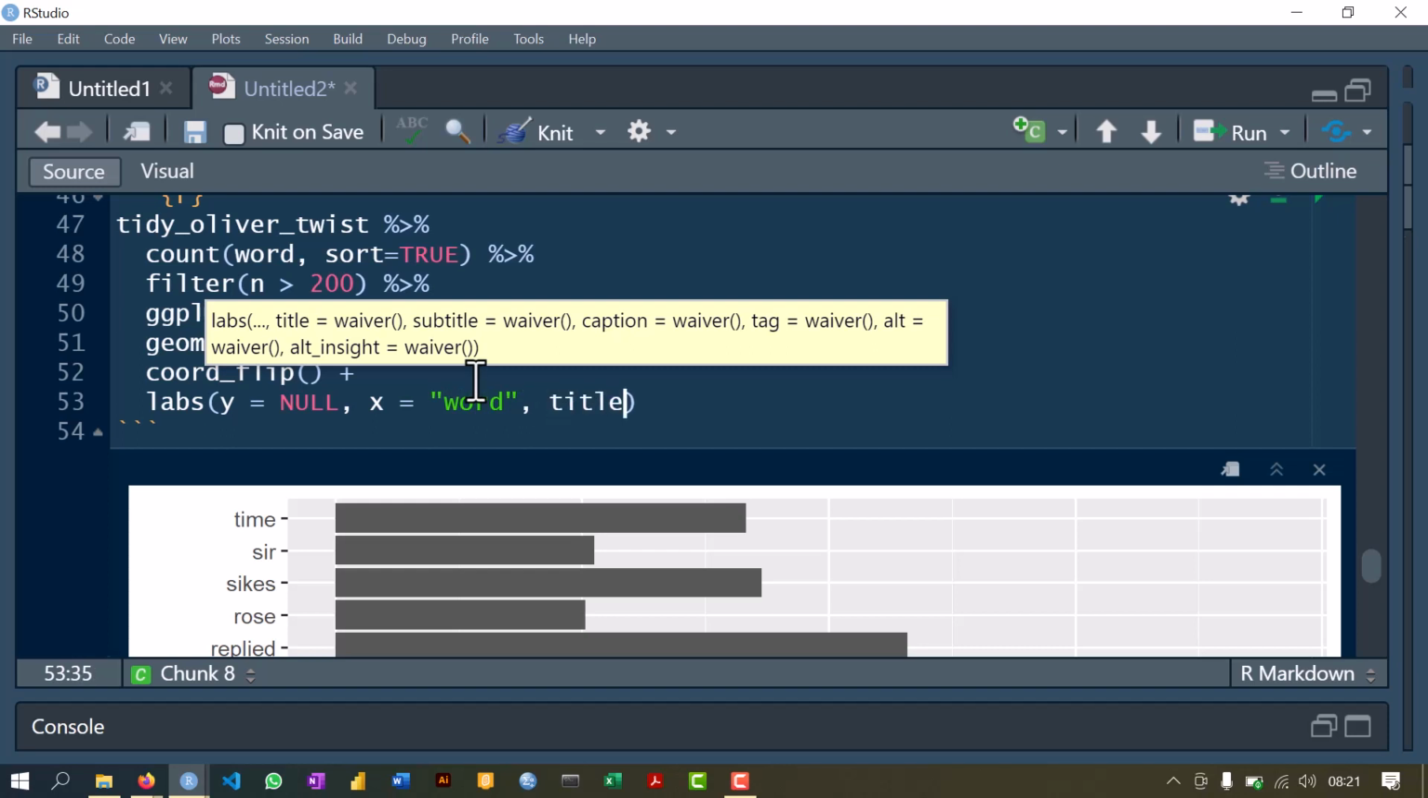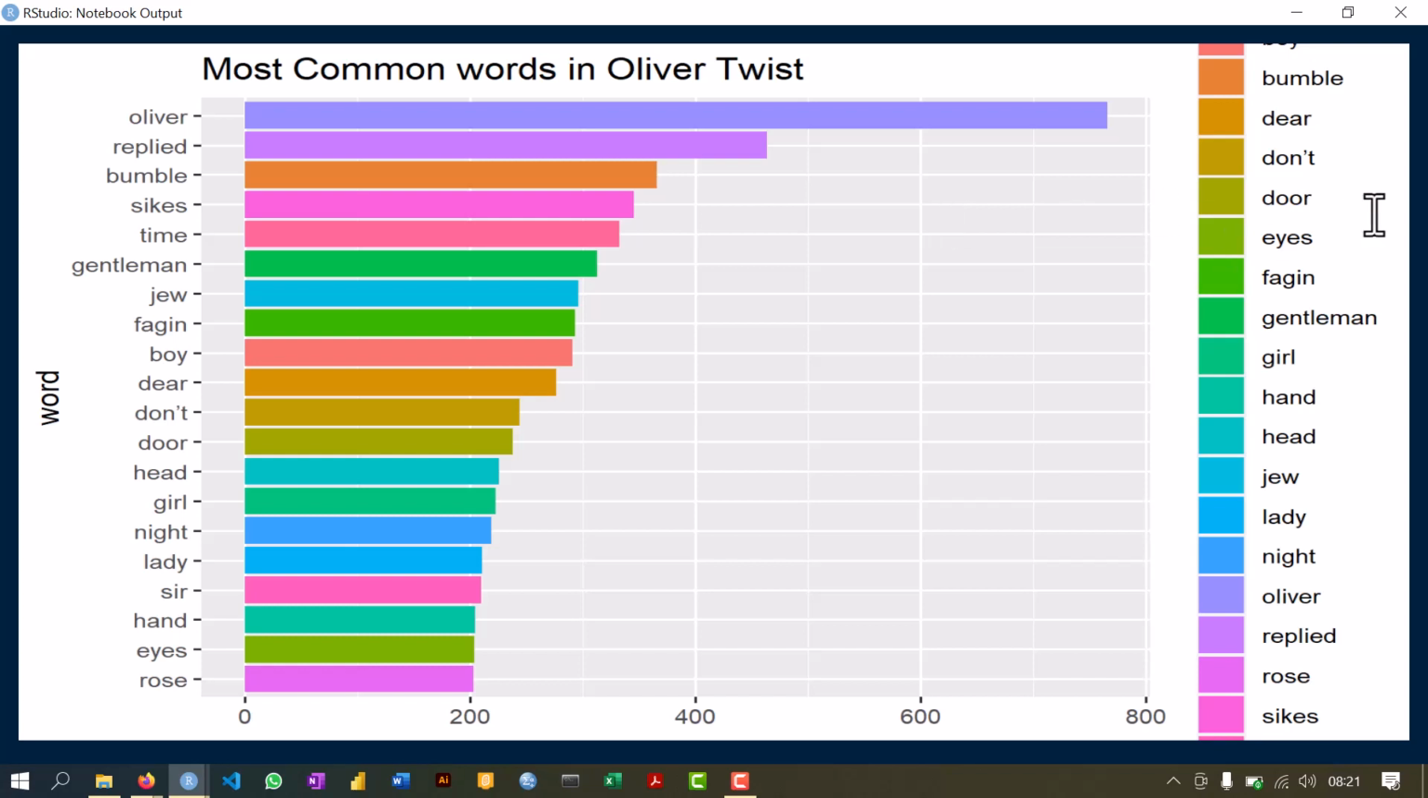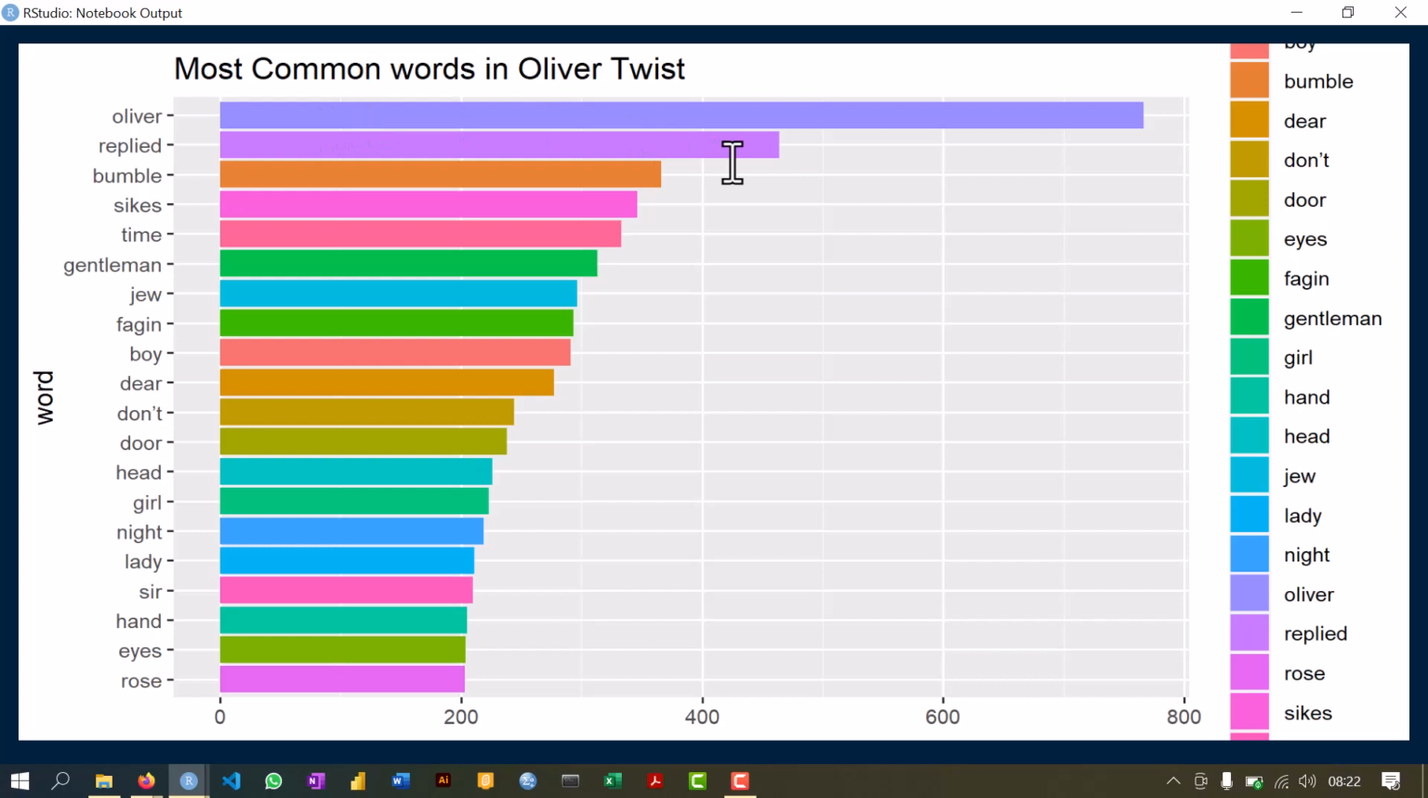And we have title equal to most common words in Oliver Twist. So let's run this and see. Yeah, much better. You can see most common words in Oliver Twist. The plot is now in descending order by the number of times a word occurs. So that is all for our word frequency visualization.